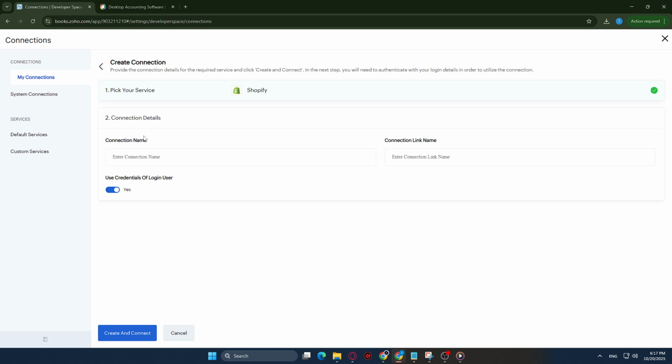After you've located Shopify, follow the prompts to establish the connection. You'll be guided through an authorization process where you'll allow Zoho Books to access your Shopify data. Don't worry, this is a standard and secure procedure designed to keep your data safe while enabling seamless interaction between the two platforms. And just like that, you're finished. You've now successfully set up a connection between Zoho Books and Shopify.